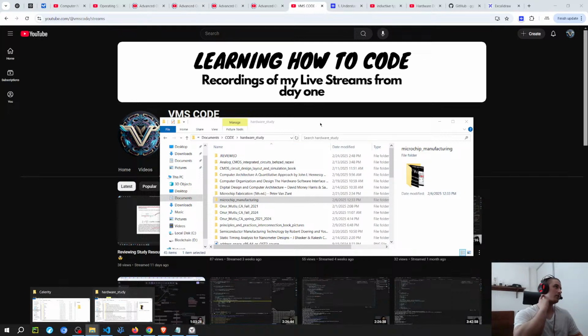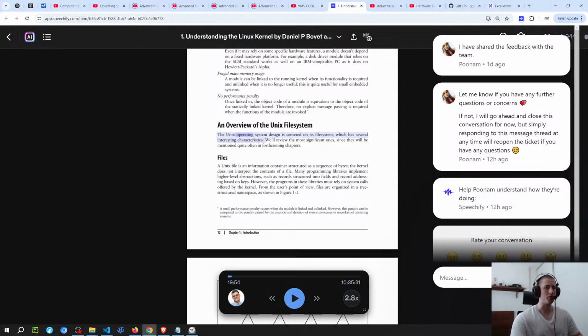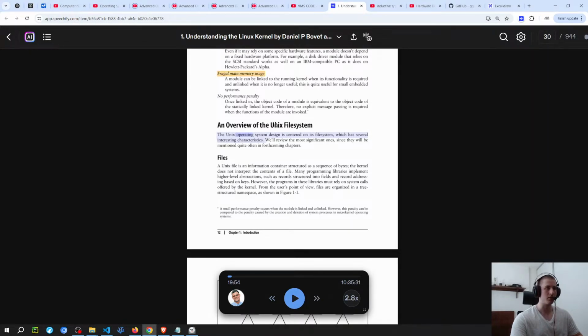And I'm going to start reading again. This is one of the books that I thought was really nice about operating systems. Probably the best book that I've read so far about operating systems is Understanding the Linux Kernel. So I read this and I'm going to read it again, I think, and then start reading the other ones.